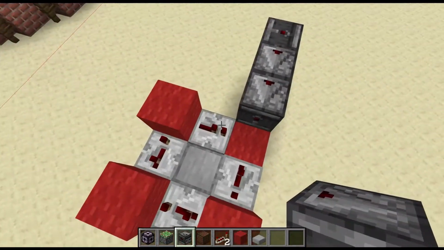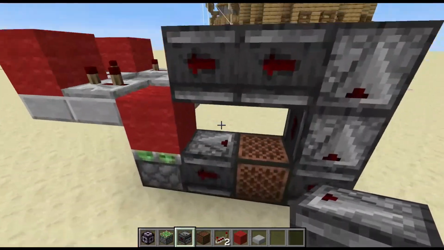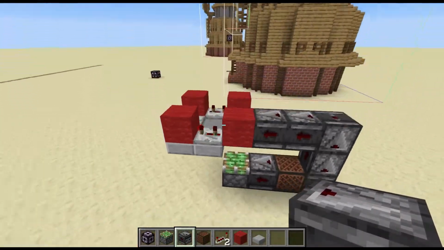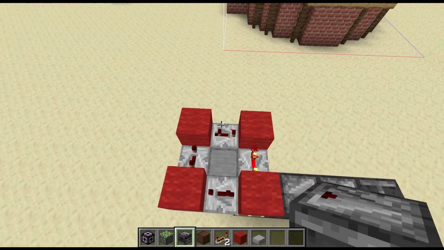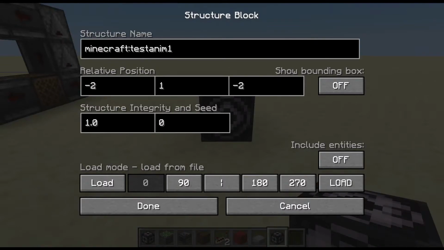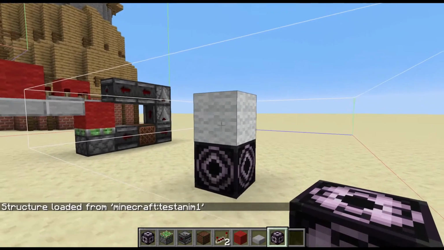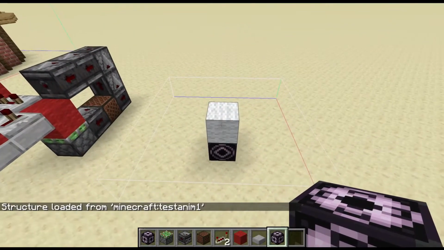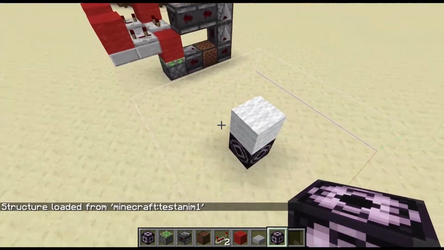I'm going to set these repeaters to 3 ticks and start the clock. It can be whatever speed you like. I've prepared a structure block with a test animation. I'm going to show the bounding blocks. I'm going to load it. It just has a single white wool block with some air around it.